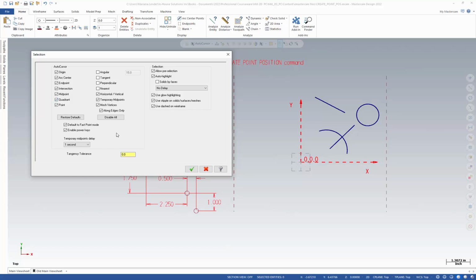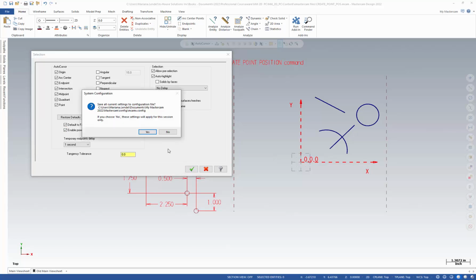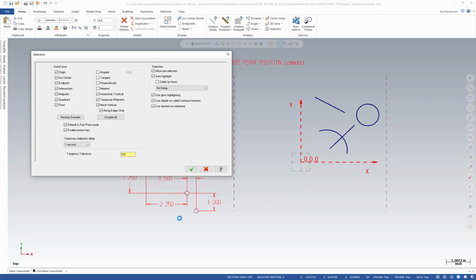Another option that you need to check and make sure is enabled is default to fast point mode. The default to fast point mode allows you to just start typing values for the x, y, and z positions when entering point coordinates. Also make sure that enable power keys is checked. This setting will allow you to use short keys to override AutoCursor functionality when needed. Select the OK button and save the current settings.